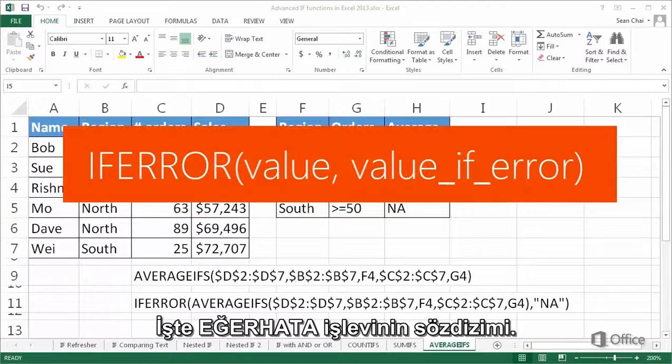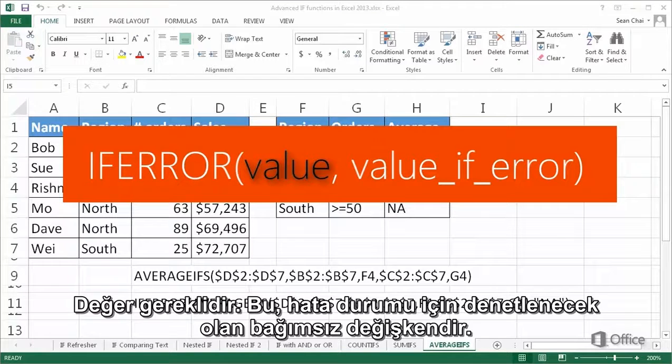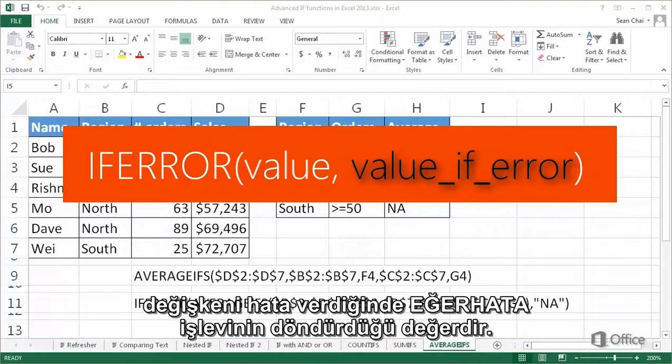This is the syntax of the IFERROR function. Value is required. It's the argument that is checked for an error. Value if error is also required. It's what IFERROR returns if the value argument returns an error.